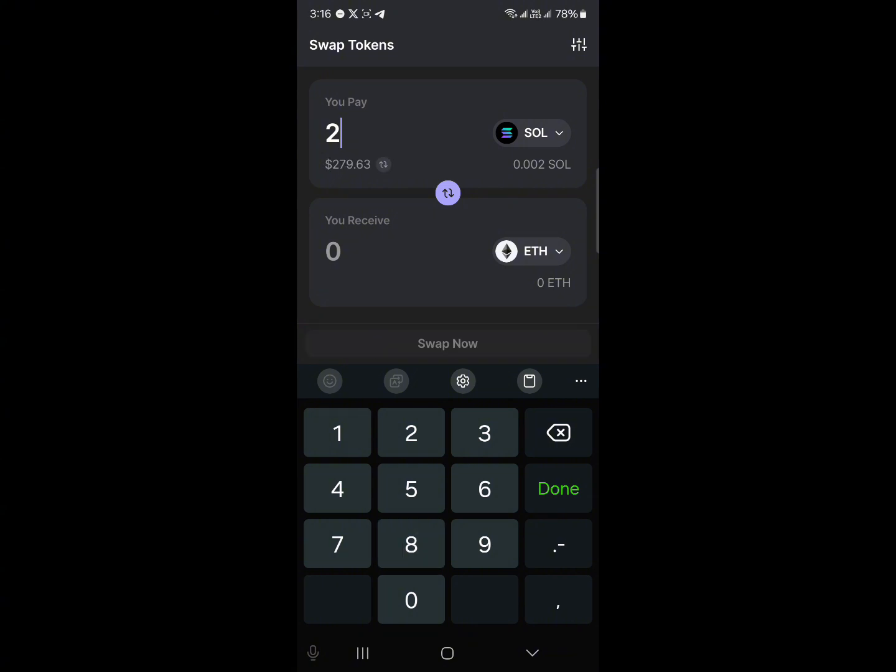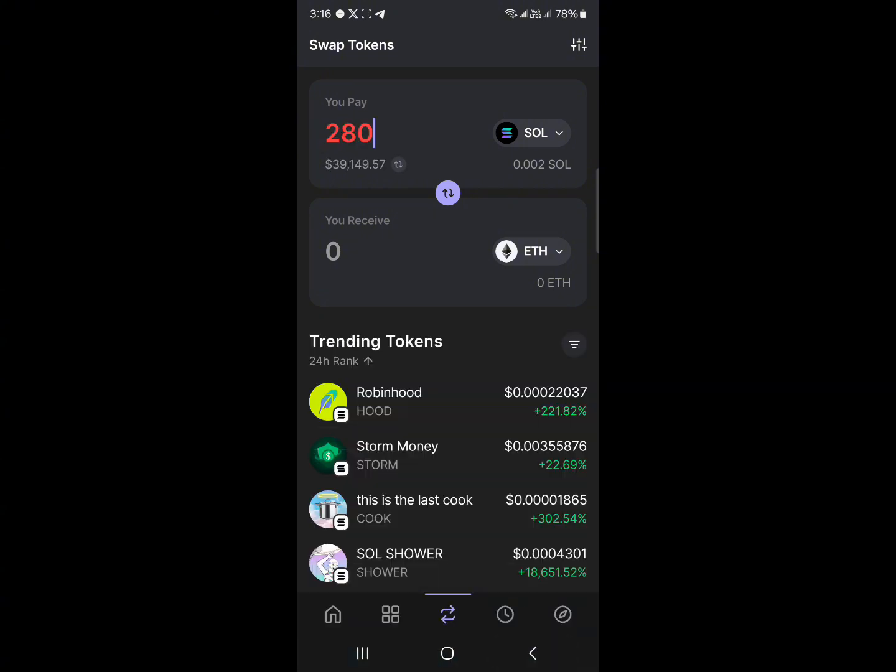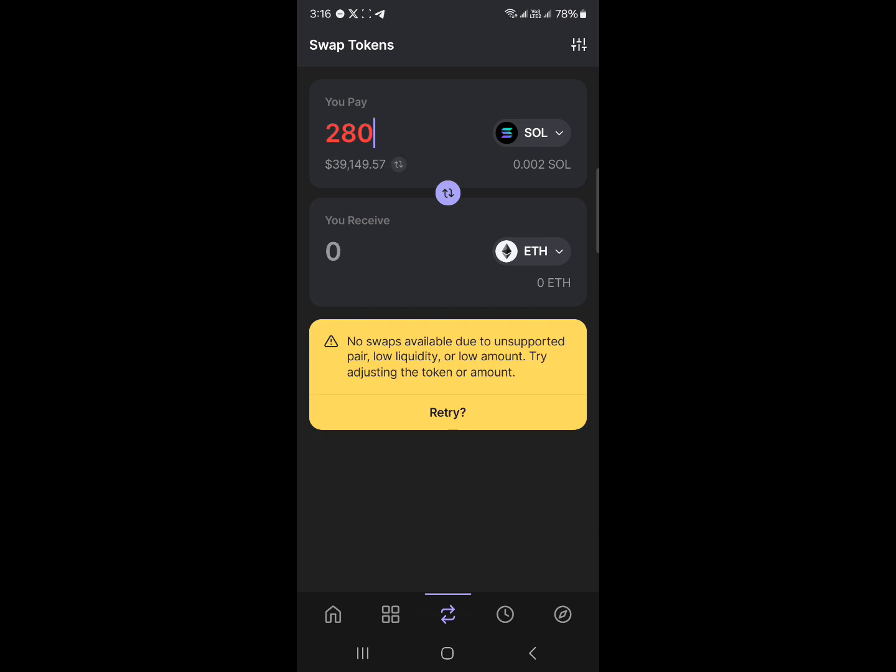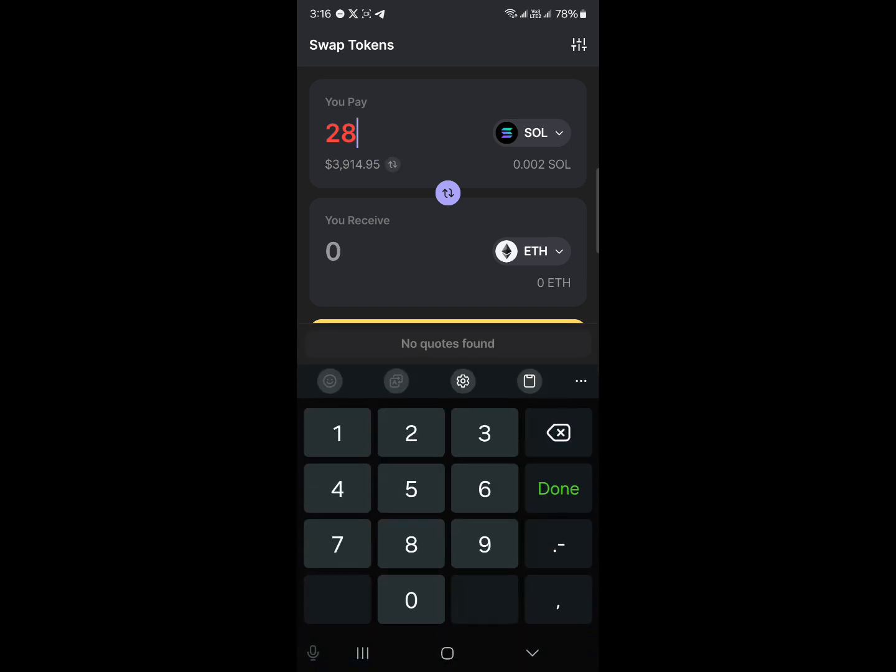All you need to do is enter an amount of Solana, and then you can simply click on the swap now option, and you'll be able to swap your Solana tokens into the Ethereum tokens with ease.